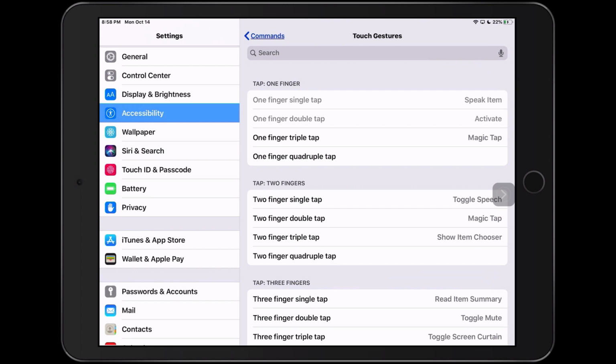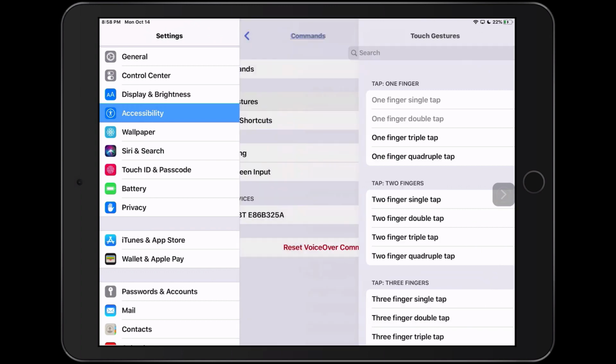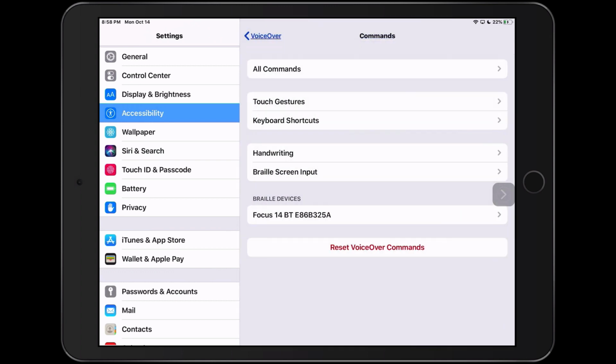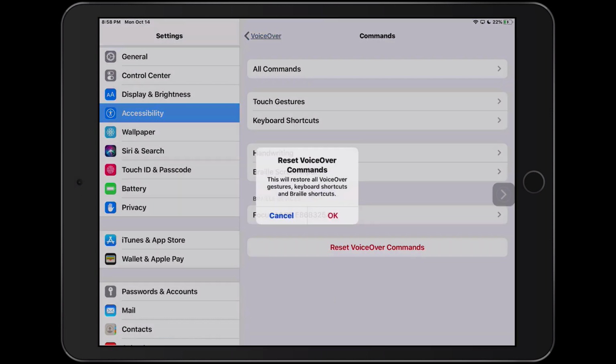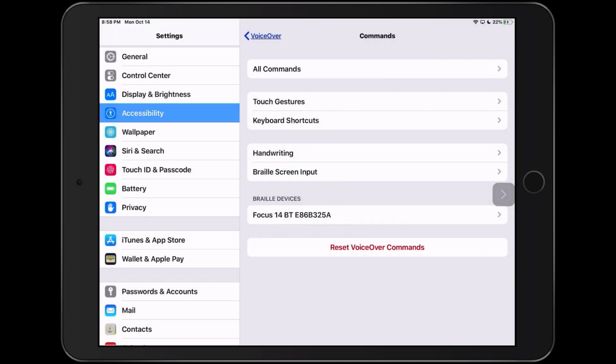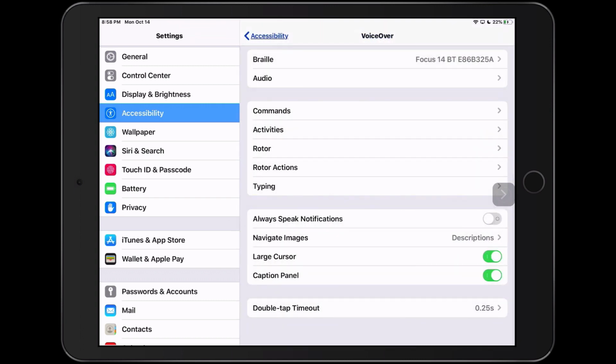Now, if I change my mind, that's not a problem. I can go back out to commands, and at the bottom you're going to find a reset VoiceOver commands. And this is going to reset everything to the default. So that's one way you can customize VoiceOver now in iOS 13.